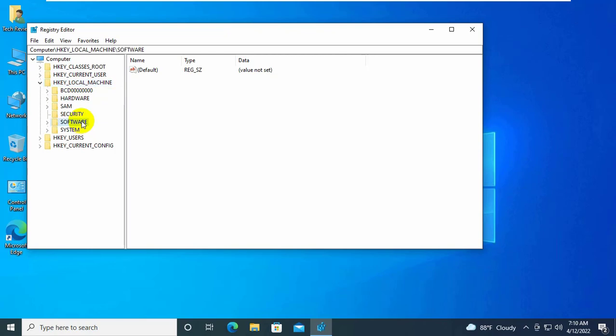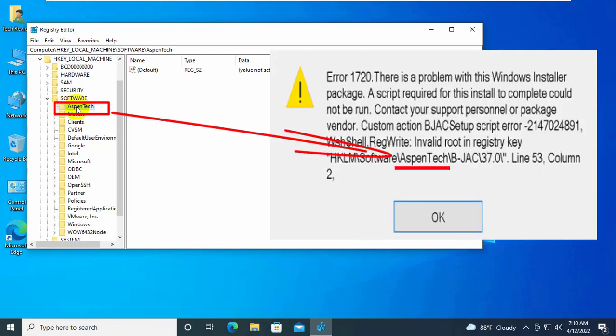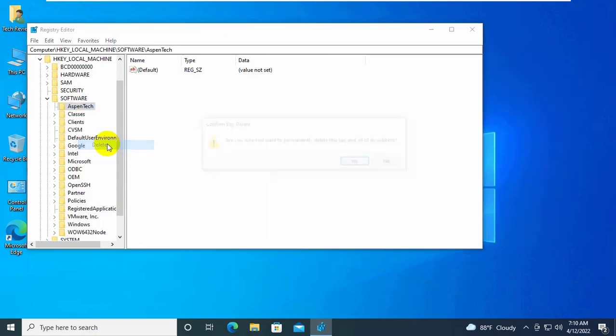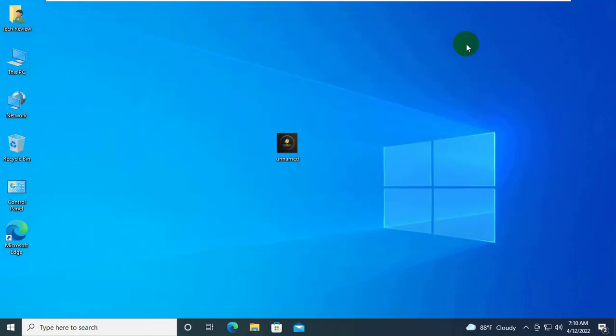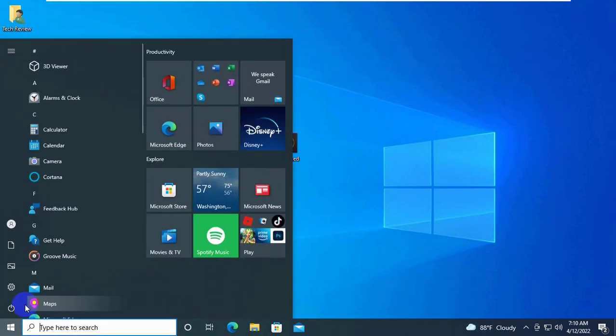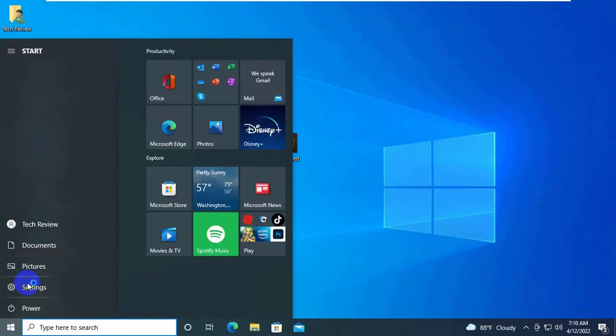After opening the Registry Editor, expand HKLM, HKEY_LOCAL_MACHINE. Double-click on Software. Now right-click on Aspen Tech, click on Delete, and click on Yes. Now close this window and restart the computer. After restarting, hopefully your problem is solved.